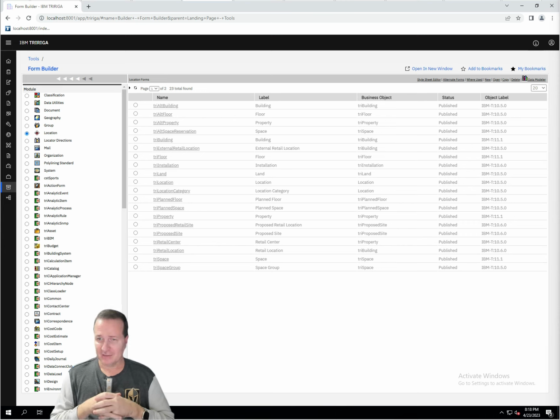The proposed site is similar. It's used by the real estate transaction application to represent a future building that's being evaluated to be added to the portfolio. A retail center is a location that contains an external retail and retail locations, with the retail location being just a part of a retail center, specifically more for ones that are owned by your actual organization or company.